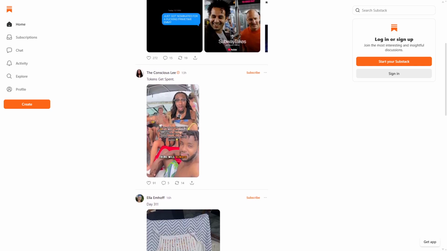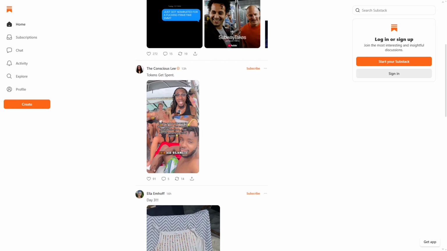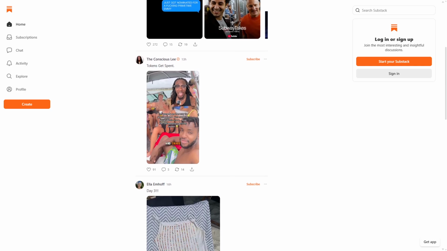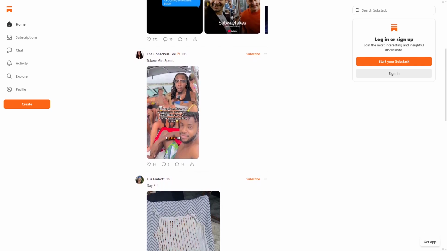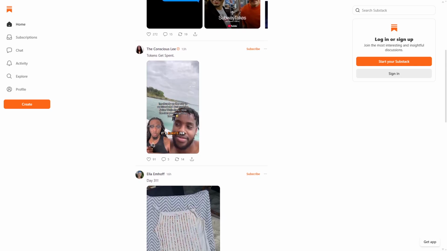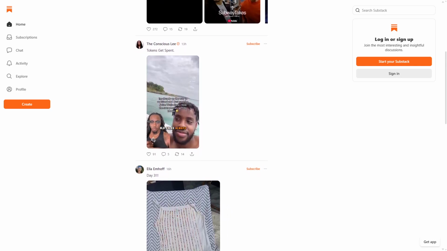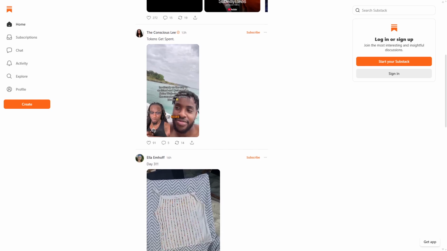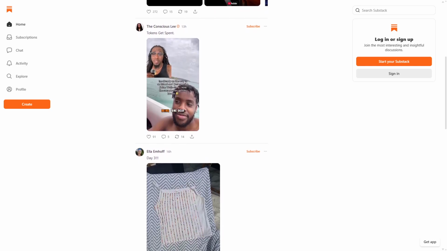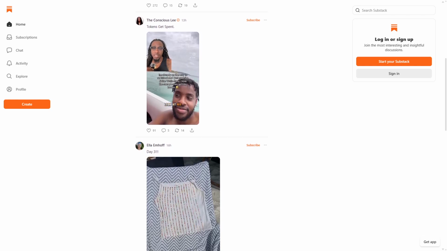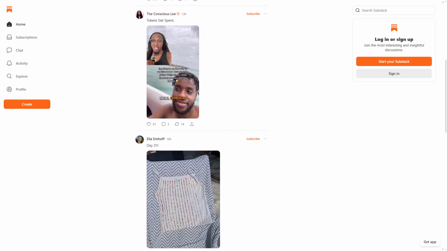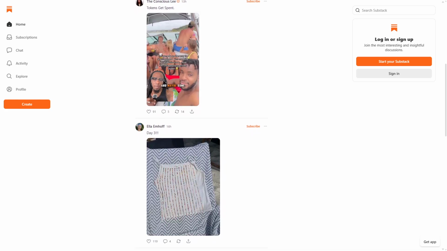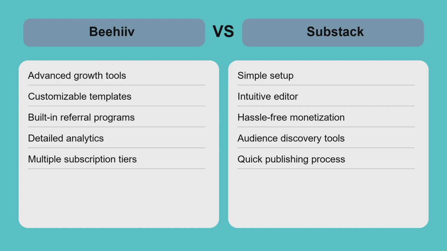The platform's strength is its ease of use and built-in audience discovery tools, helping writers reach readers without additional marketing efforts. However, Substack offers fewer customization options and advanced growth tools compared to Beehiiv. It is best suited for individual writers, journalists, and small publishers who want a hassle-free way to monetize their writing and build a loyal subscriber base without managing complex features. Limitations include less flexibility in design and fewer analytics, which might restrict scaling efforts for larger or more marketing-focused newsletters.